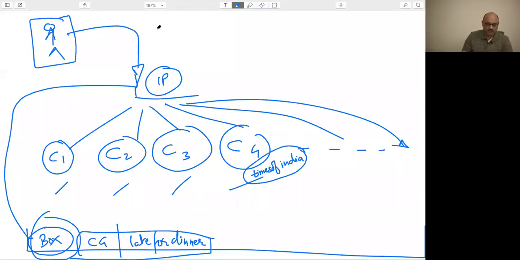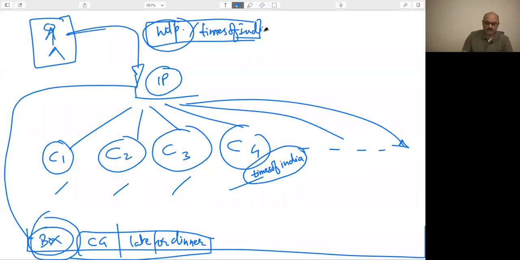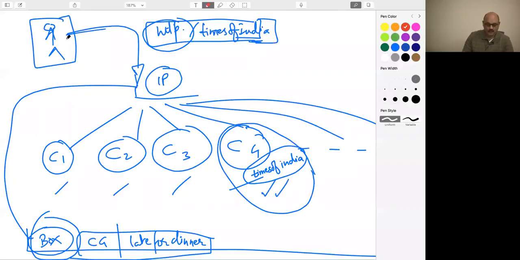This user should be able to type HTTP Times of India, and as a consequence, I would like the routing of this user's traffic, asking for Times of India by name, to be diverted to the appropriate container, number C4, and that's where he or she should be able to see what they expect to see, and the traffic should be correctly routed like this.